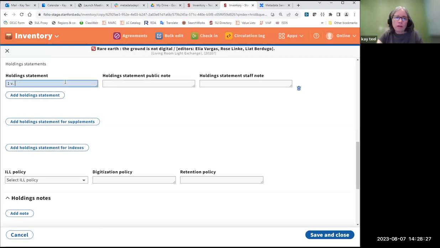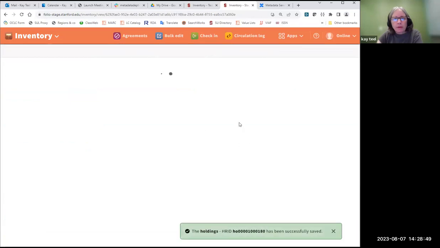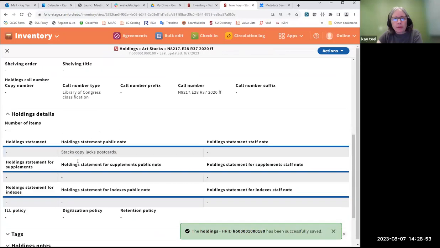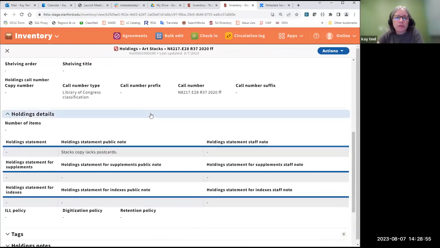So let's say like here, if I do this, I could say like stocks, copy, plaques, postcards. So that demonstrates a public note. And then if you scroll down, you can see the holding statement public note. And since it's a public note, it will display in SearchWorks.